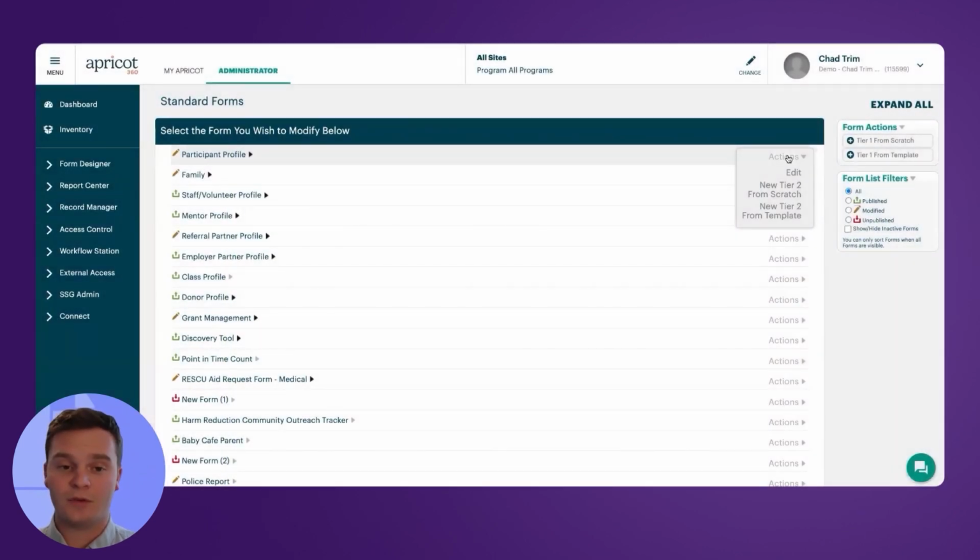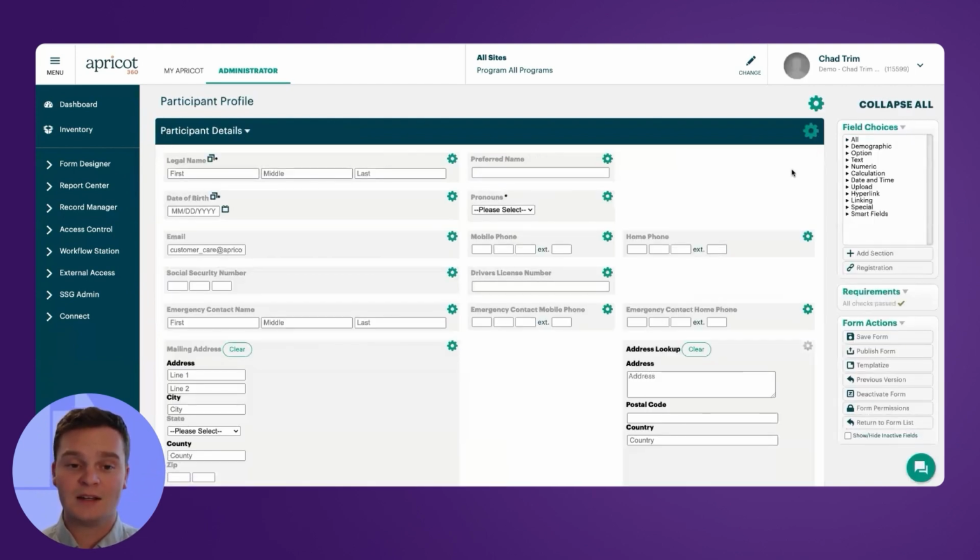I'll give a couple examples here, starting with editing a previously published form. My intake form here, this is the backend, and say I've got a new funder that's requiring me 6 months after my initial implementation process to add some additional pieces of information, like tracking veteran status. Over here on the right-hand side are all the different field choices I can choose from: options, text boxes, date and time, calculation fields, even special fields like linking functionality and electronic signatures.